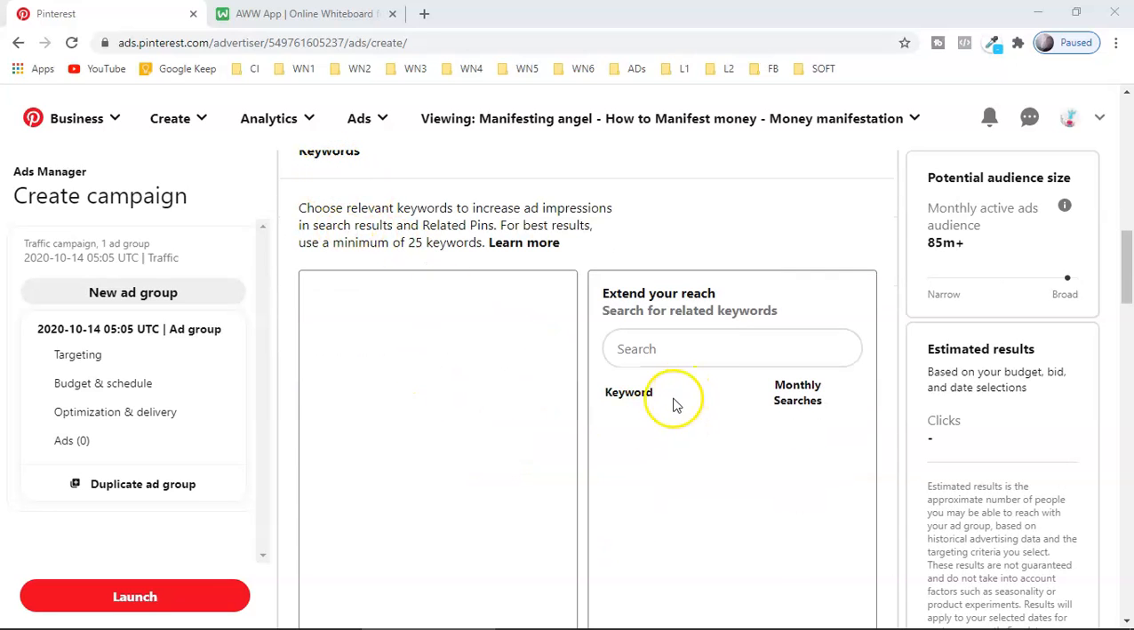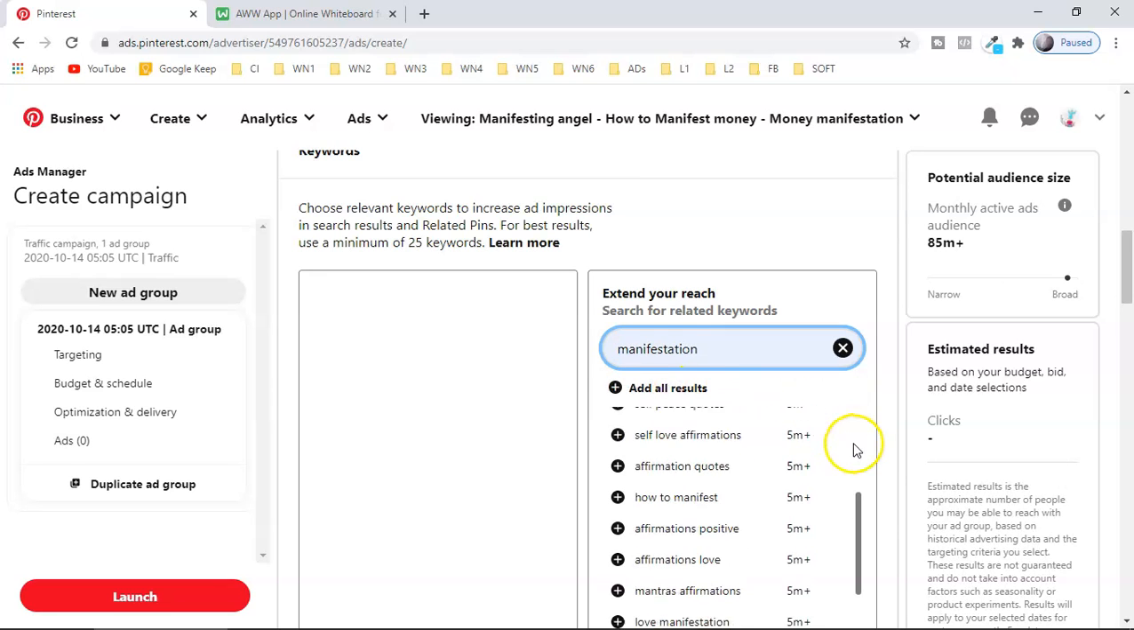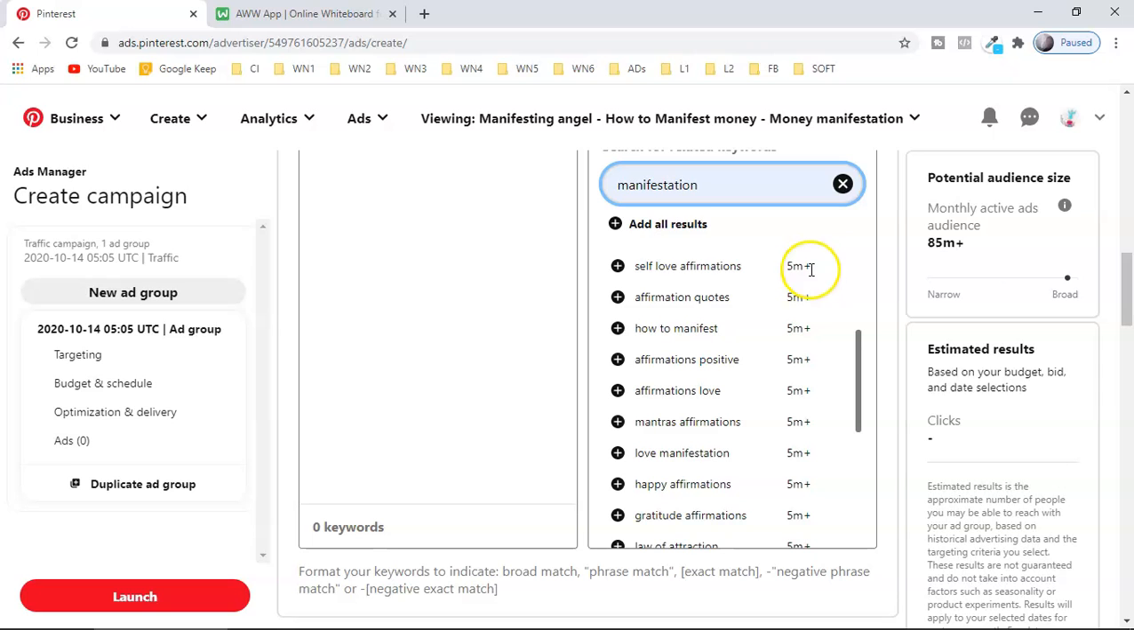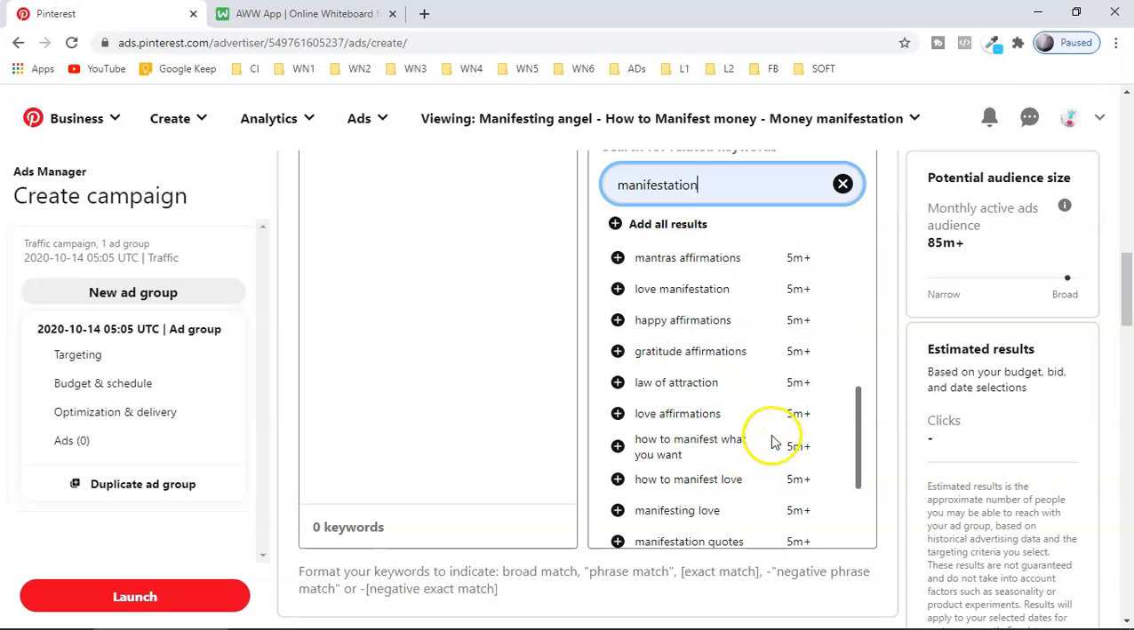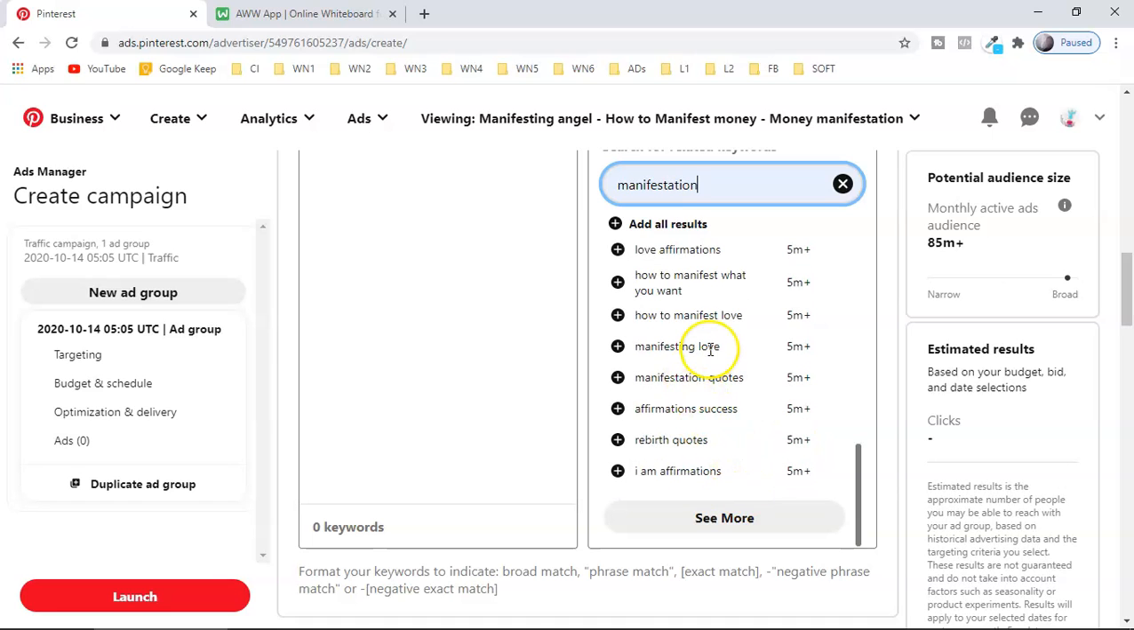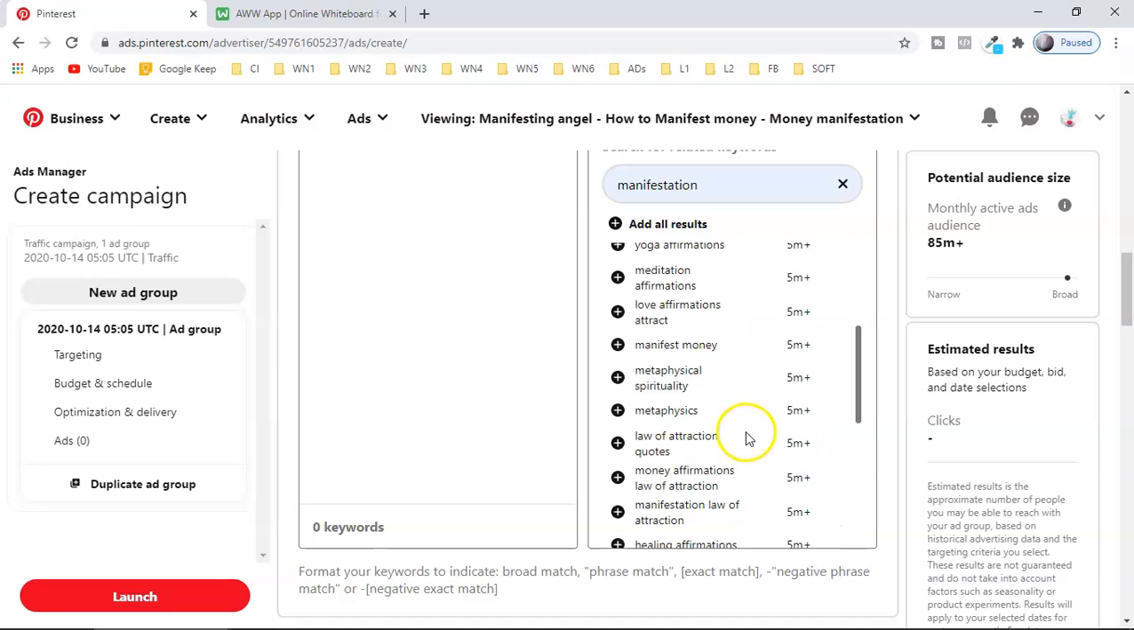This is used while running an ad, but we are not going to run any ad. We are going to do the keyword research by volume. So if you type here manifestation, it will show you all the keywords with the search volume per month. How to manifest, law of manifestation. These are the important keywords for us, like law of affirmation, law of attraction, how to manifest what you want, and manifesting law. All of these are keywords which you can use in your boards, pins and everywhere.